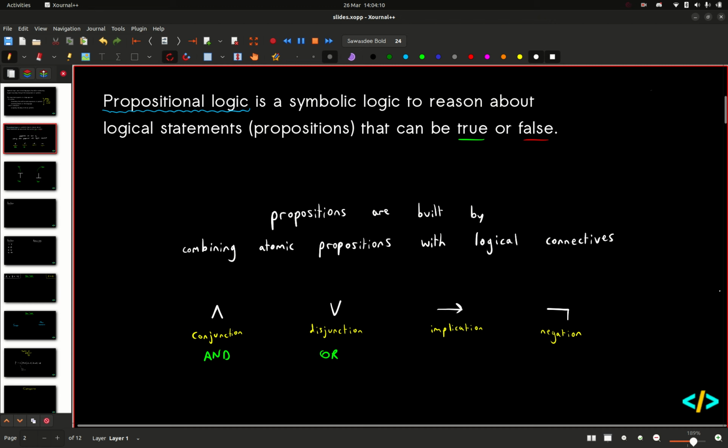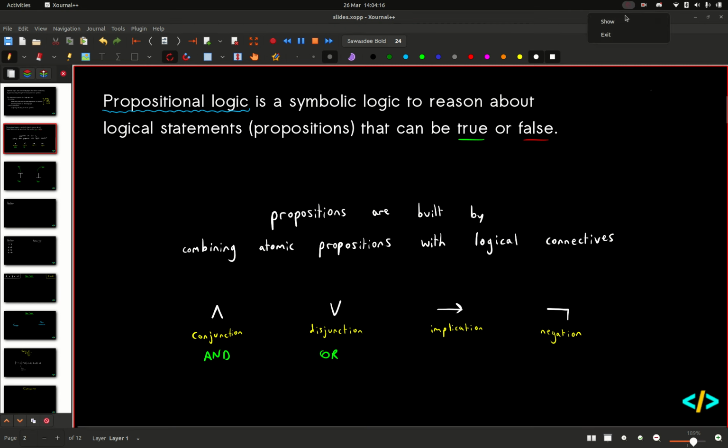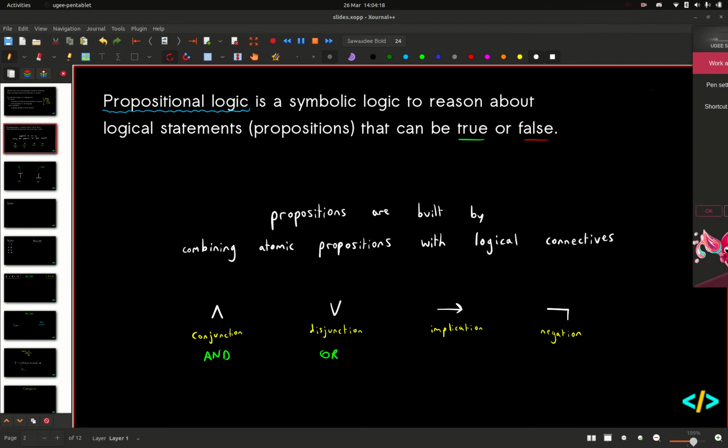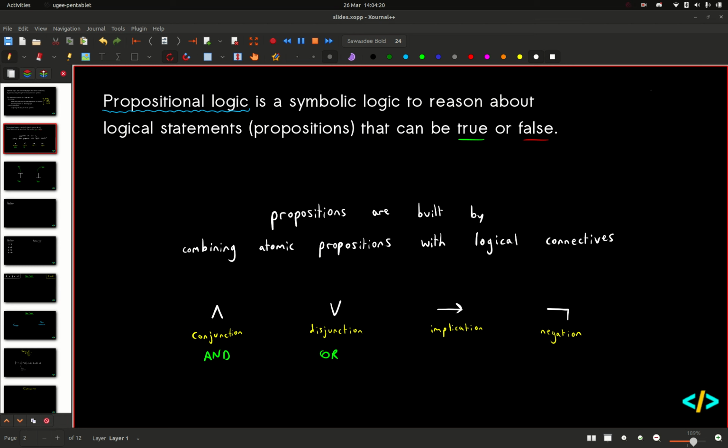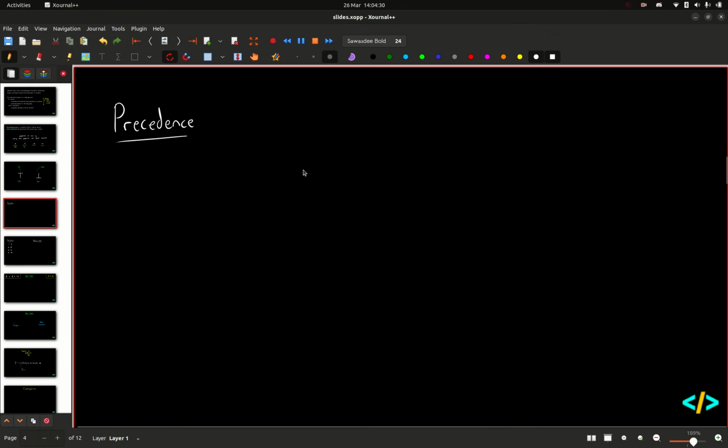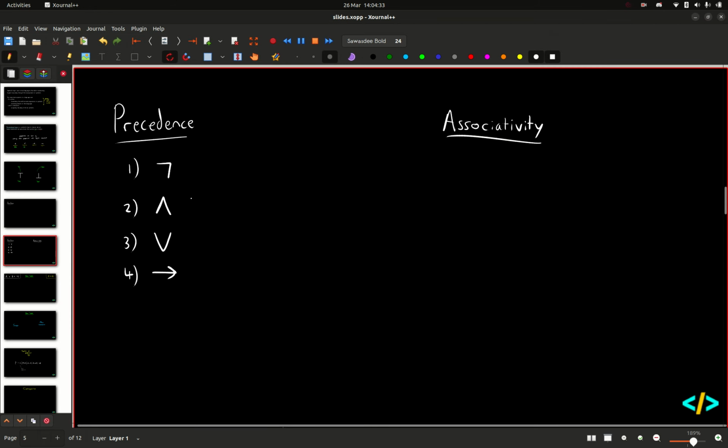Negation at the top. Yeah, negation's at the top. That's one of the first ones we consider. Negation, conjunction, disjunction, implication. Okay, so negation, yep, and then conjunction, disjunction, implication.